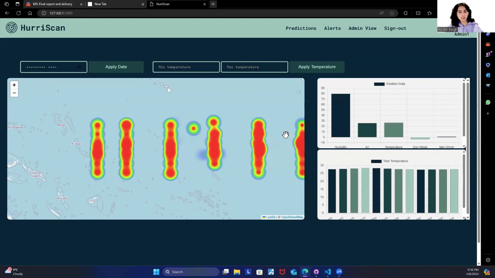So if you log in as an admin, you know that you are an admin if you can see this button right here, which is an admin view, which opens up an admin dashboard, which we will explain later in the video what that entails. But for now, I'll only be exploring the main user dashboard page.